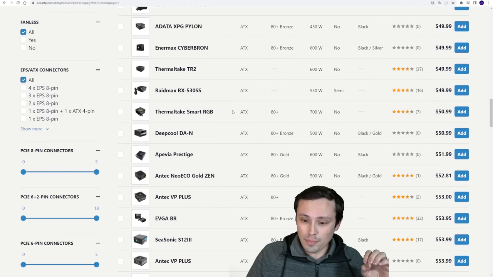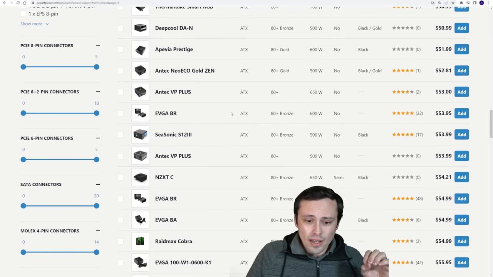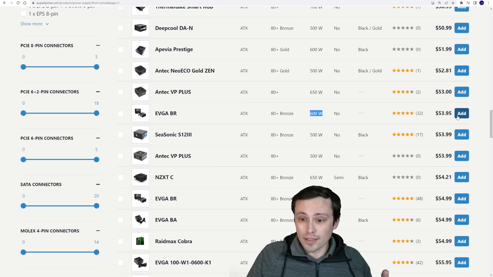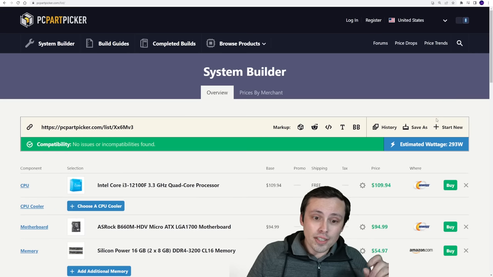I'm gonna scroll down a bit further. It looks like if we're willing to go up with the EVGA BR, we can go up to 600 watts, lots of five-star reviews. It's not that much more money, and that's gonna support a fairly high-end GPU, to be honest, if you wanted to upgrade in the future. So I'm actually gonna select this one.